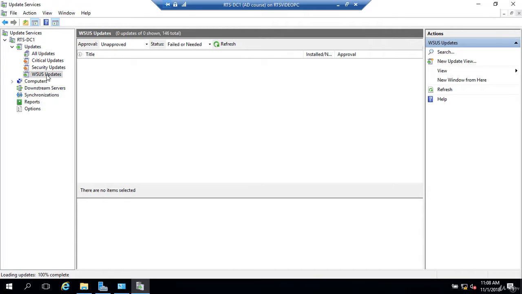WSUS updates are a little different. WSUS updates are updates for the WSUS product. Now note, I said for the WSUS product, not the WSUS server. A WSUS server is just a Server 2016 operating system. It would get updates like other operating systems. So no difference there.